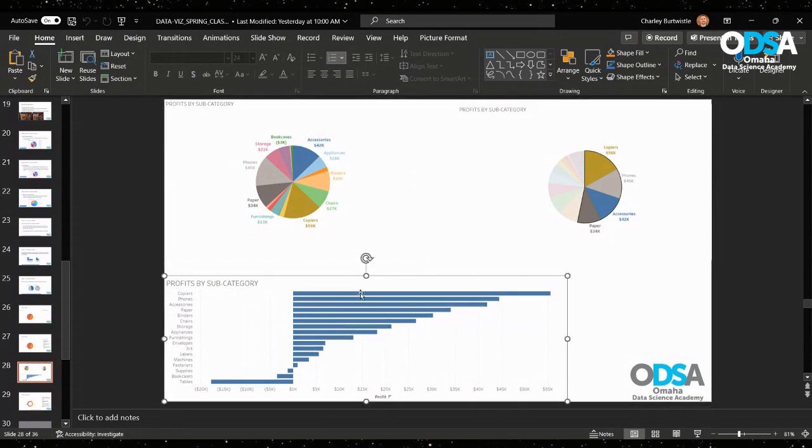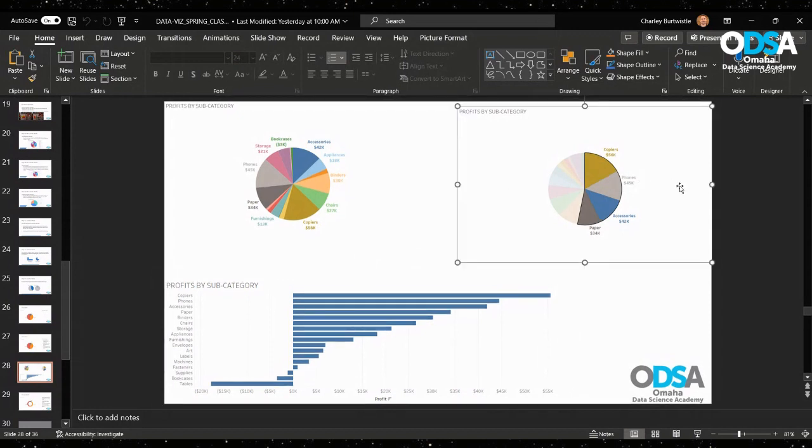In this bar chart, I like it because it's easily sortable, but it doesn't really convey the parts of the whole. If I was just trying to highlight something, so this is what I'd consider a good bar chart, I just highlighted copiers, phones, accessories, and papers. You can see that those 4 categories alone make up a little over half of all of our sales.